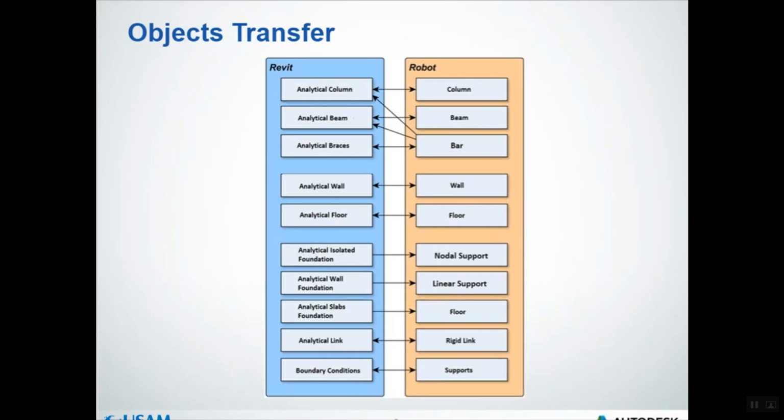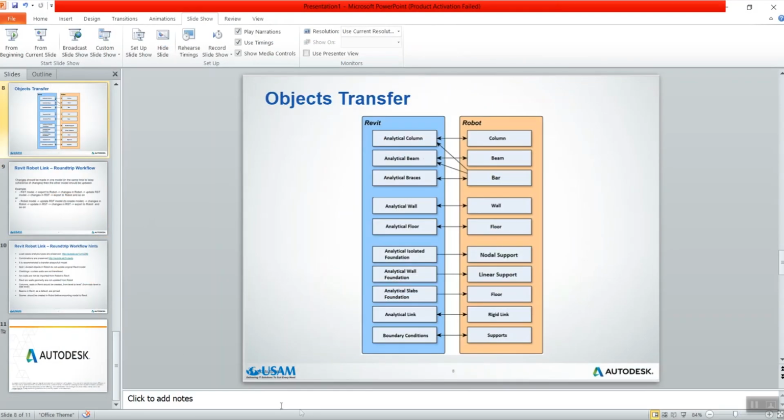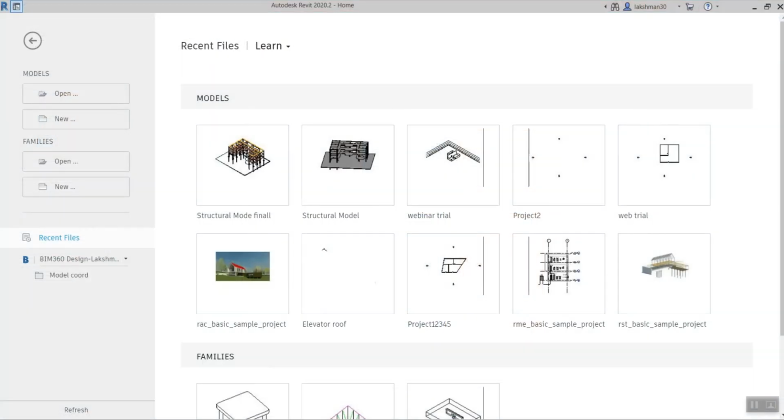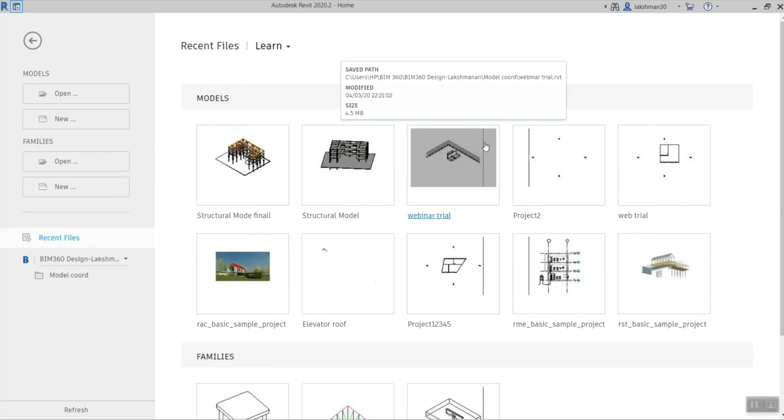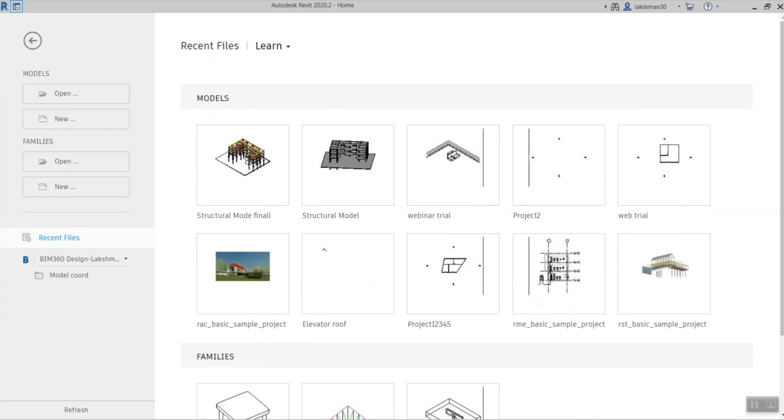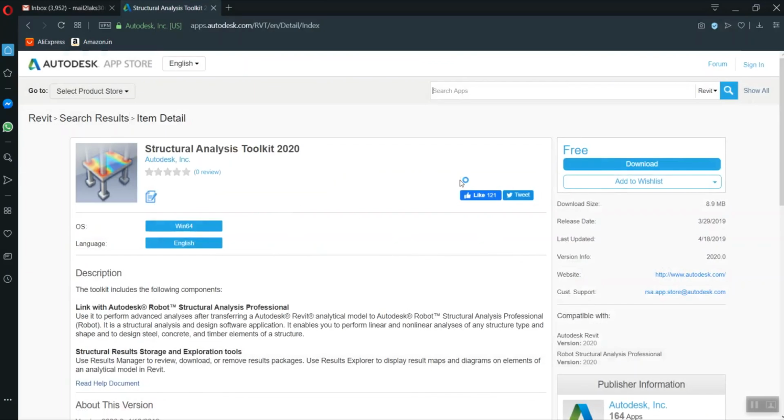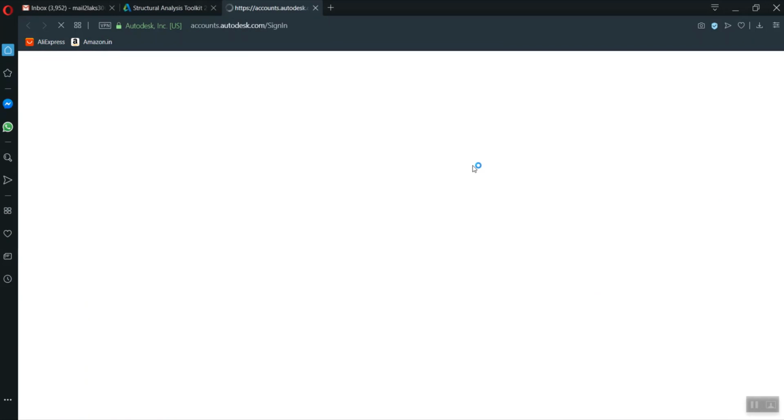Now before we see the rest of the slides, I'll open my Revit. As I said earlier, now we can see how to download this add-in directly. Can you see the link? Can you see the tool over here, Autodesk App Store? Directly from your Revit, if I click this option, the Autodesk App Store will open.